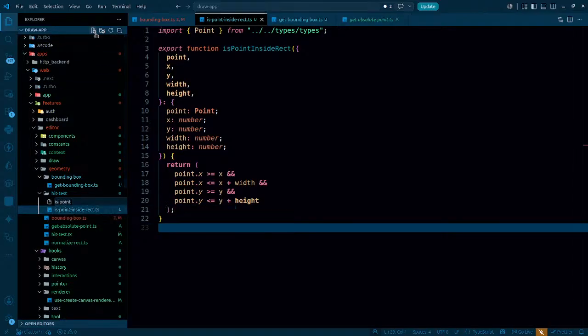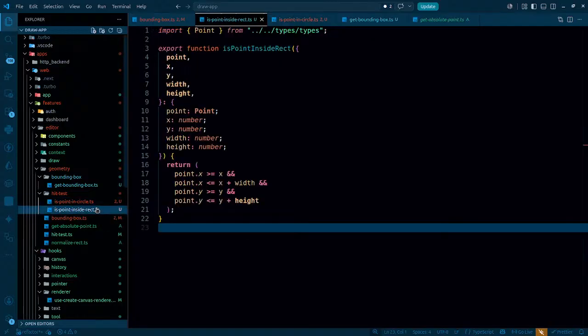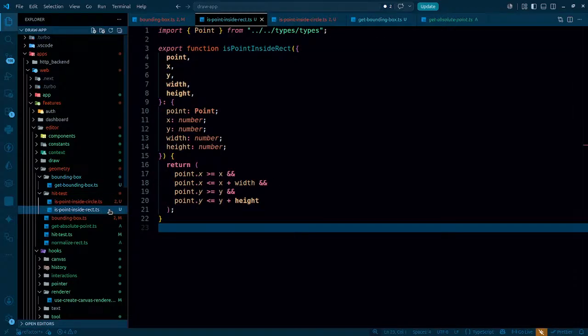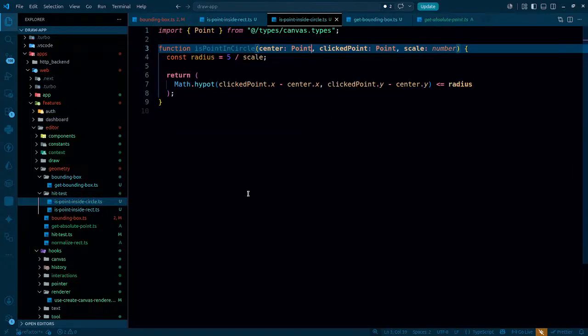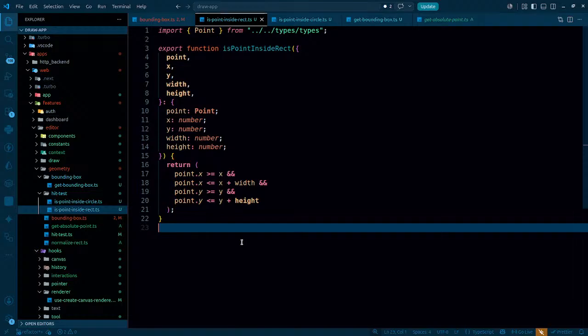Is point in circle.ts. In circle, is point inside rect. Let's make it inside circle as well. So is point inside circle, is point inside rect. Once we have them, let's just simply import and export. That is done. Is point inside rect, that is also fine.